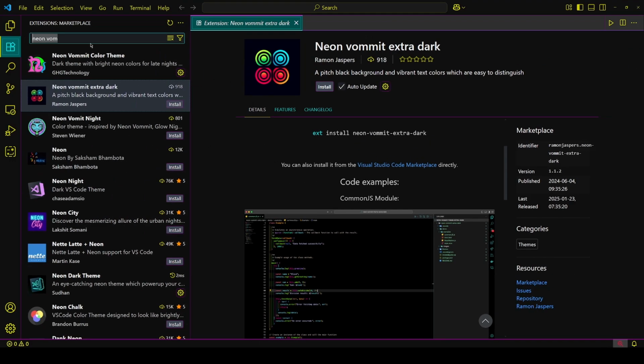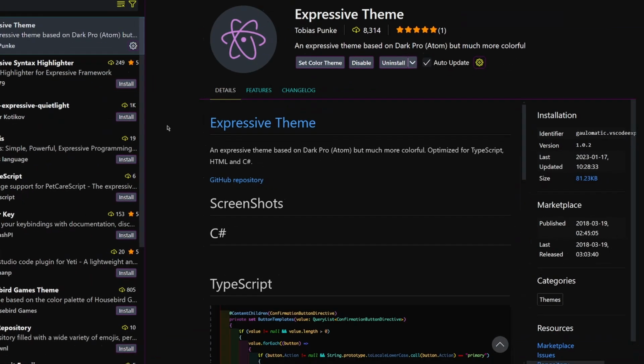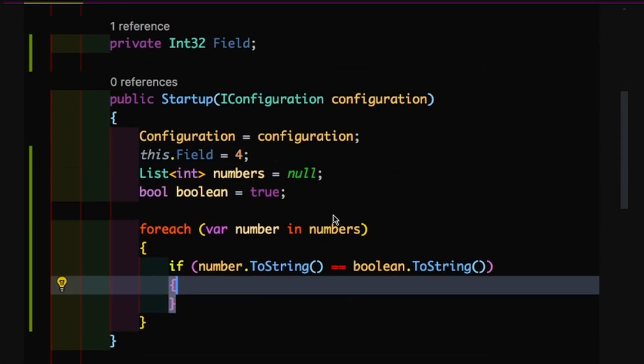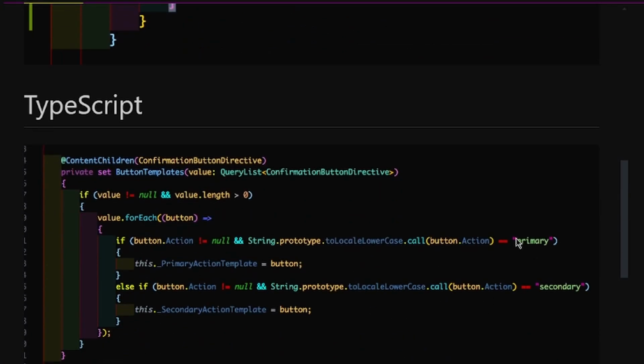The last one I'm going to suggest is Expressive Theme. Now, Expressive Theme is the one that I actually ended up basing my own theme off of. Really liked a lot of the stuff they did in here. One of the big selling points for me was that this one had included the fact that you can colorize string quotes, and I really liked that.